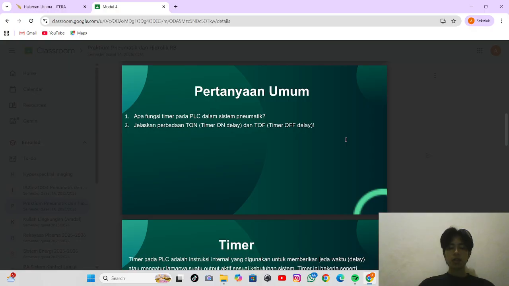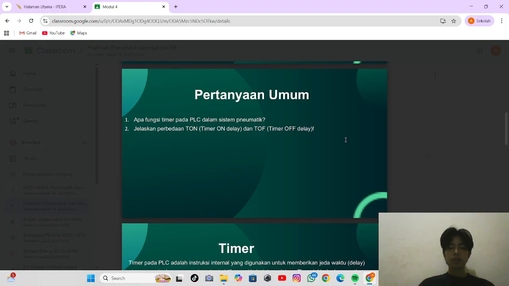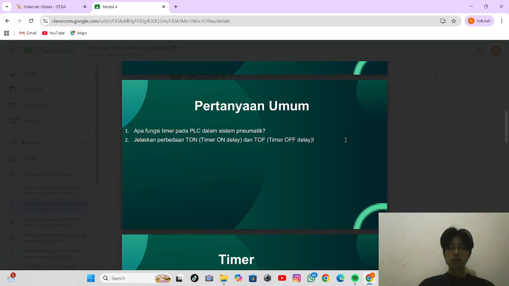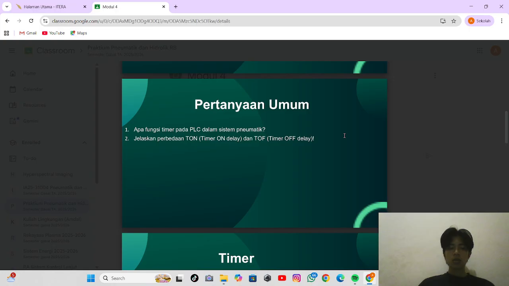For example, if we want a cylinder to extend 2 seconds after a button is pressed, we can use a TON or timer on delay. Question number 2. What is the difference between TON and TOF? TON is timer on delay. TOF is timer off delay.